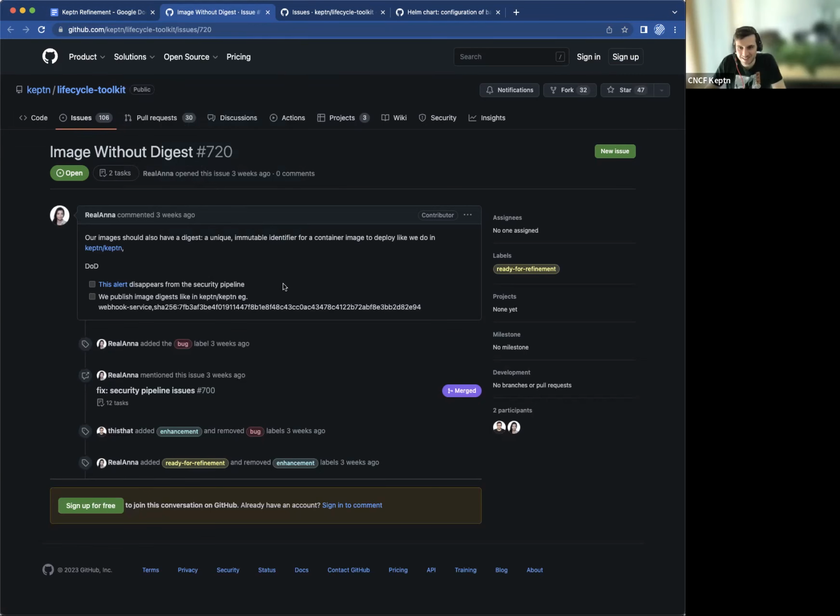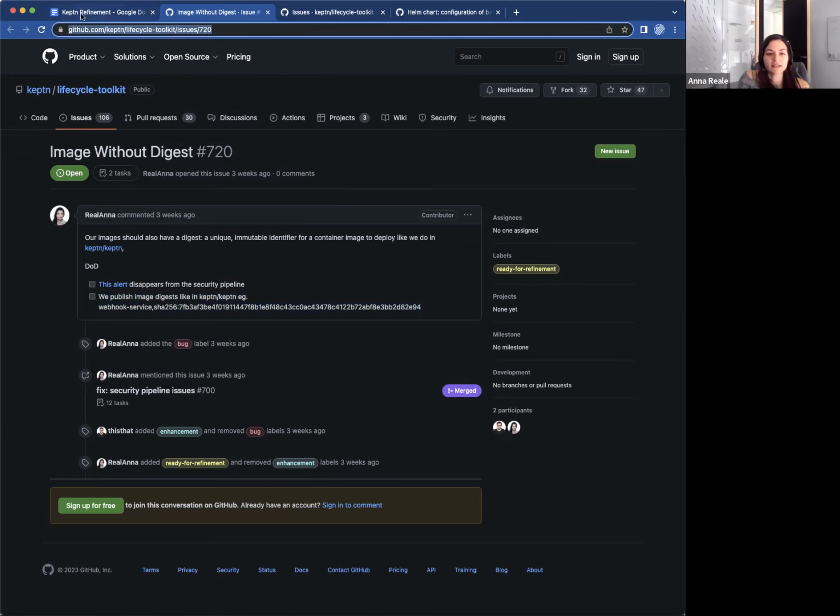Okay, now let's go on to the next ticket. This one from you, Anna. From very long ago. Yeah, basically we have a security pipeline. Among the alerts of this security pipeline, there is something concerning the fact that currently we are not pushing our images with the digest. We do have this in Keptn. We don't apparently have this in KLT, and this triggers our pipeline. So we should fix it.